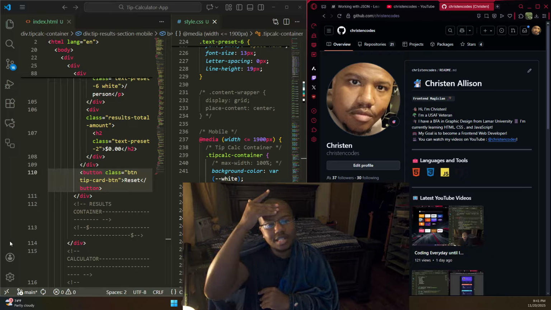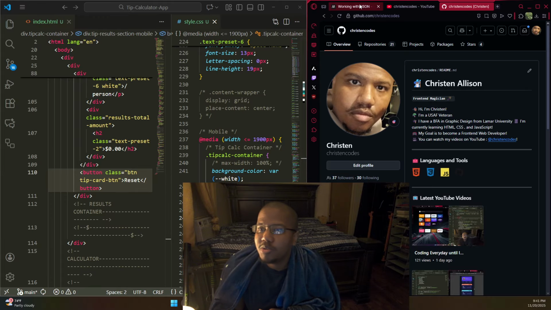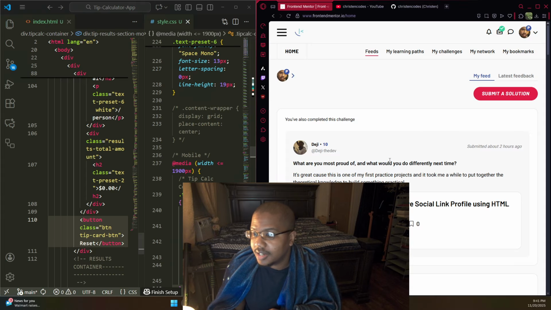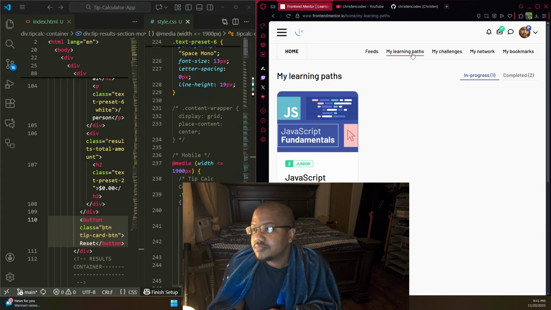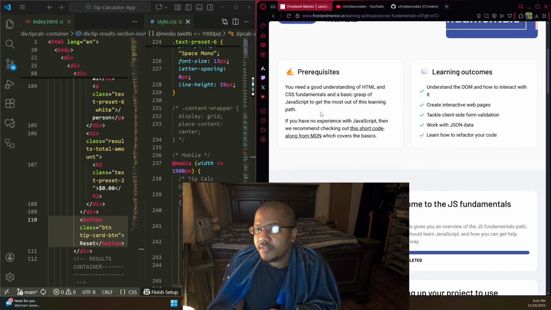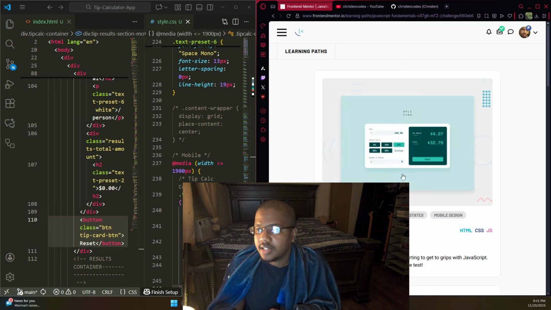So I'm coding every day until I become a web developer, and I think yesterday we did the dashboard, but I think I started on the tip calculator. If any of you are wondering, I use a website called Front End Mentor. I feel at this point I should be getting sponsored by them. We are on their JavaScript fundamentals path, and we are doing the tip calculator app.